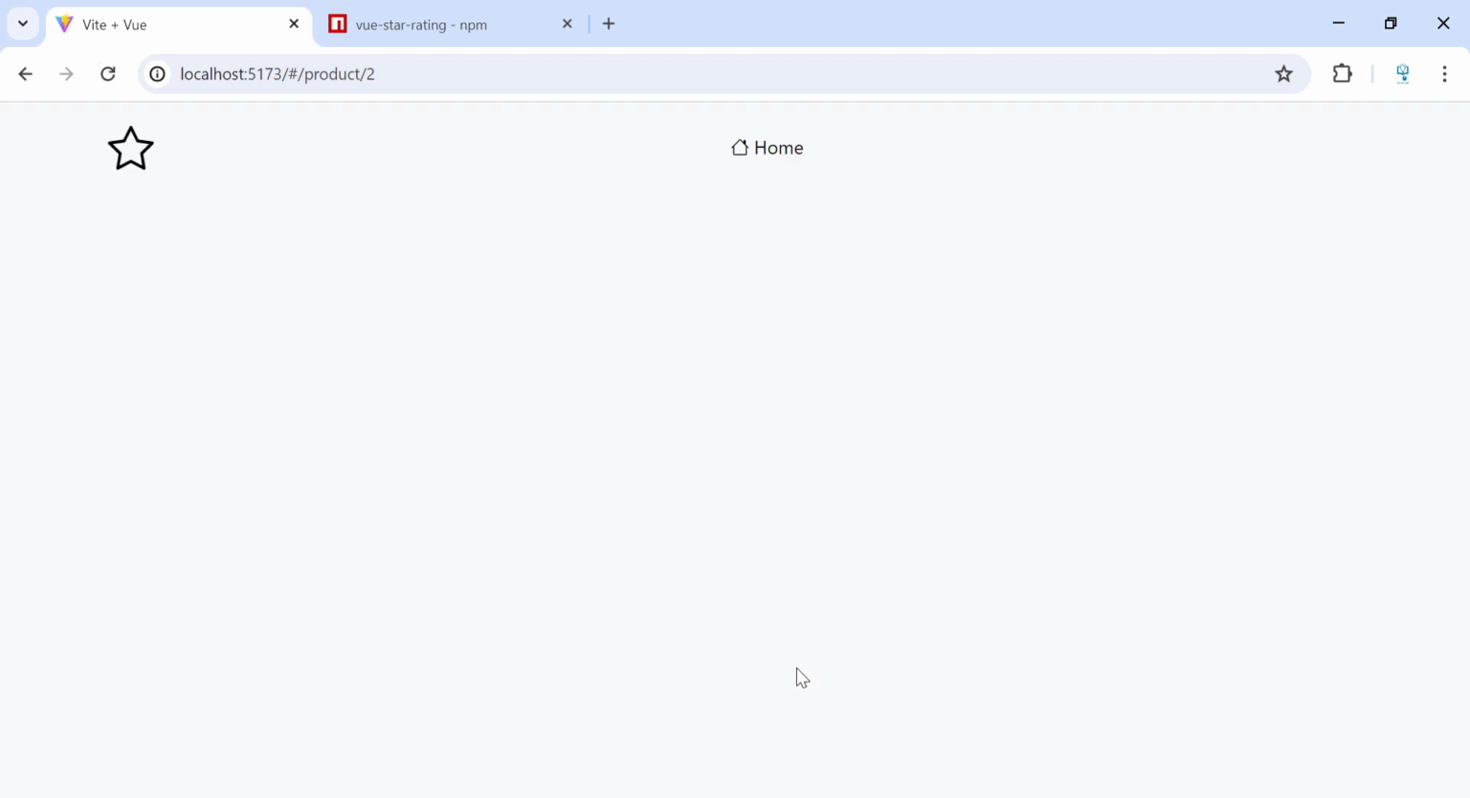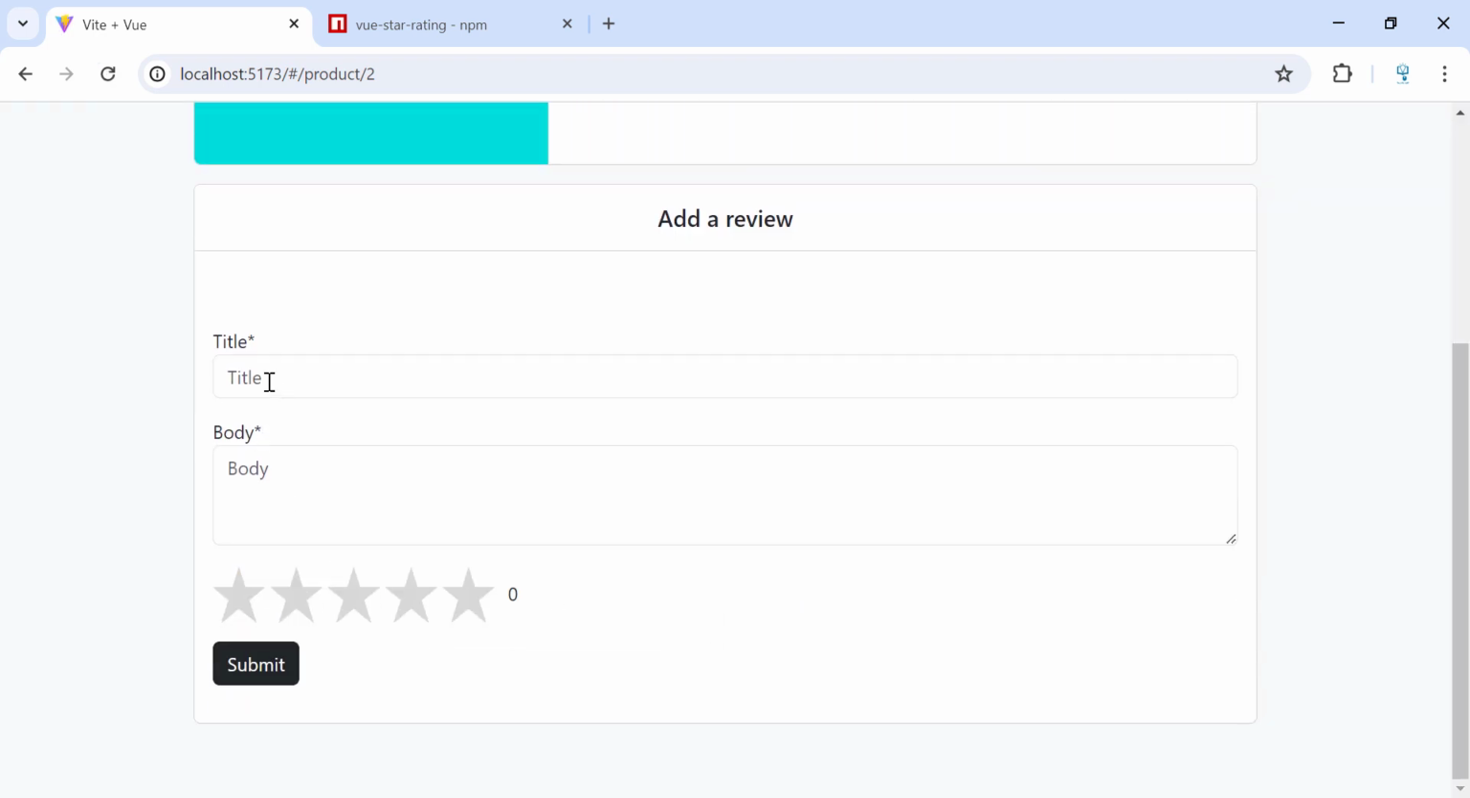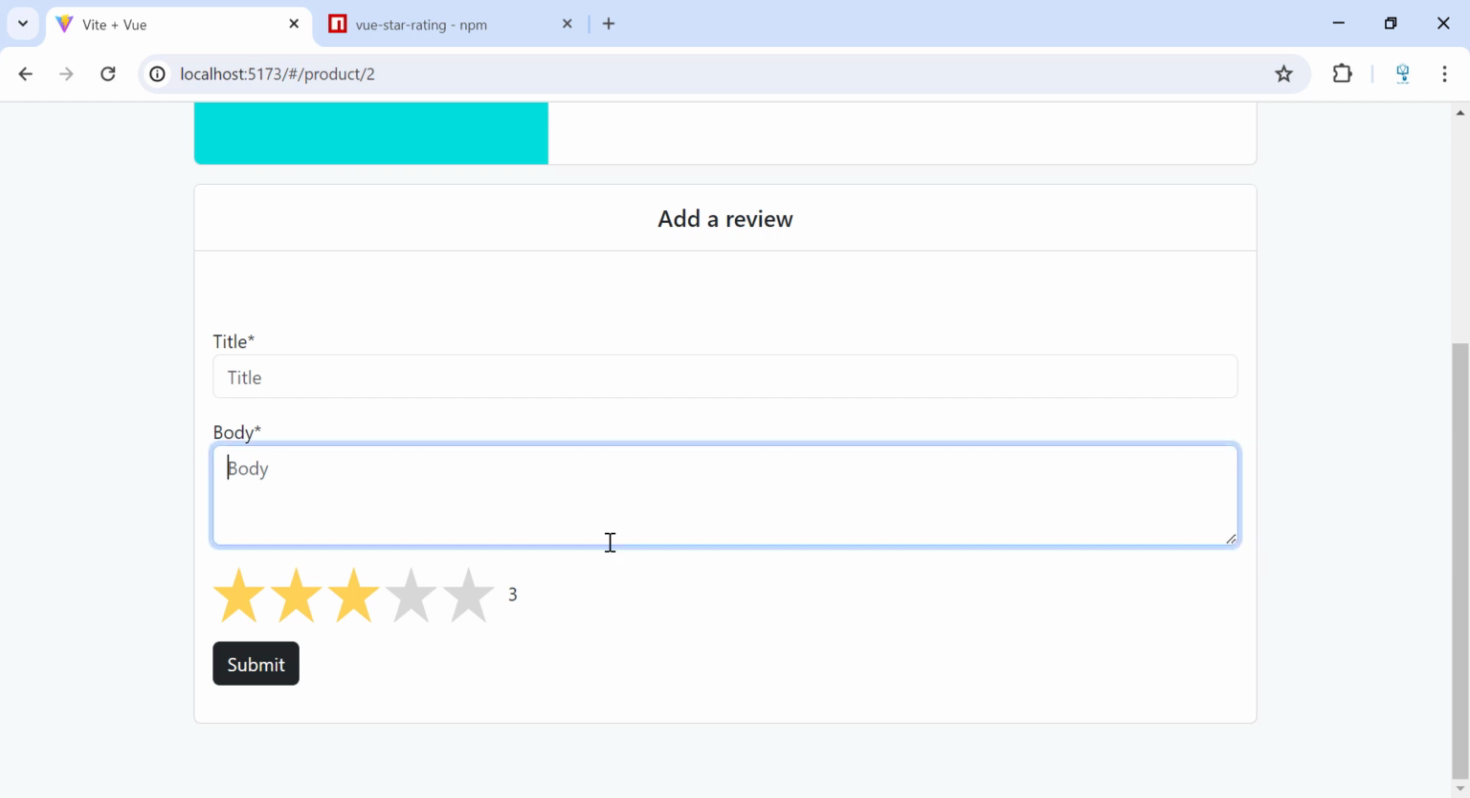As you can see now, we have the form, and this is the rating that I talked about, which is the vue star rating. But as you can see, when I put the cursor on a star, we have this number. So we have the number 5, 4, 3, 2, 1. If I choose a rating, as you can see now, it's showing 1. So we need to remove this number.